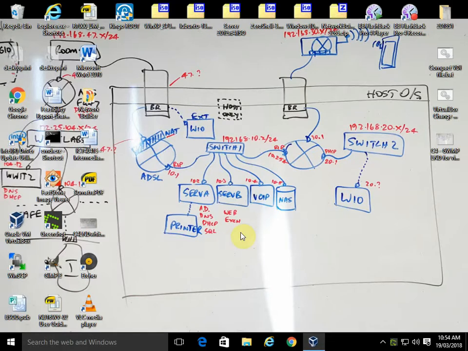And we've got a subnet in here of 10.x /24 subnet. Switch 2 is 20.x with a /24 subnet, and the wireless will be a 30.x /24. Our server A will be an Active Directory server with DNS, DHCP and SQL on it. Our server B will be a web server with Exchange, and then we've got our VoIP and our NAS. And we'll use RAID on some of these things to make it into a proper NAS box.